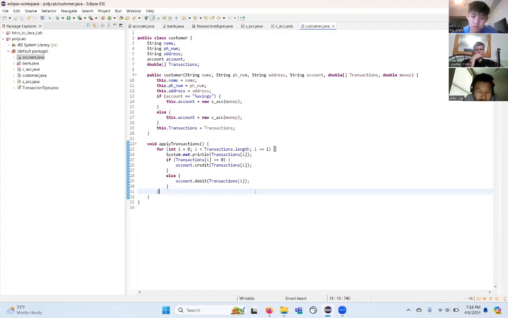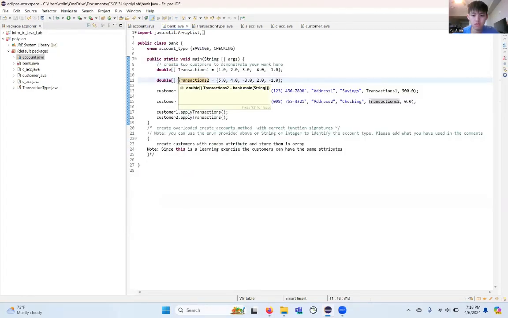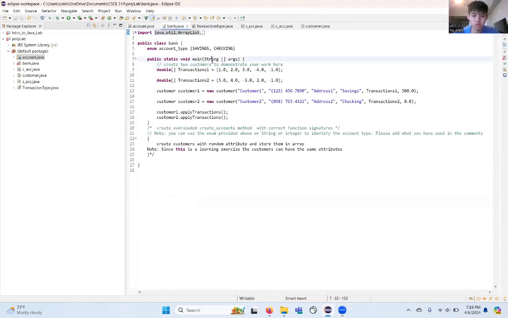Wait, you know what's weird? In the bank class, they imported a list, but they made us do it in an array. So I don't know what they wanted us to do with the transactions. Because it said transaction should be in a... Yeah, but they imported a list also, so I don't know.